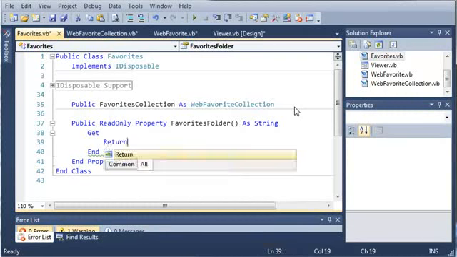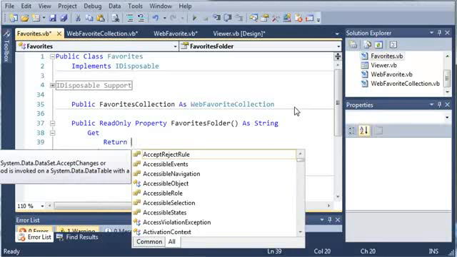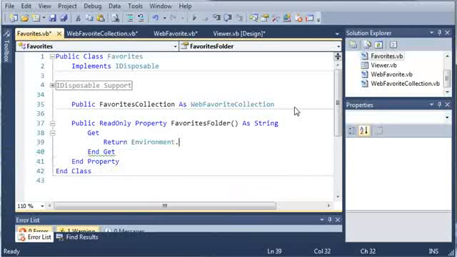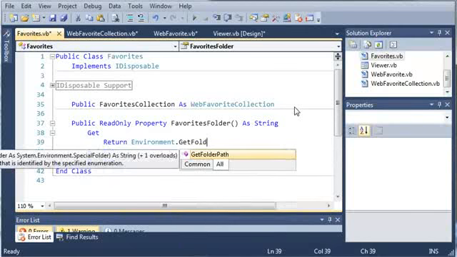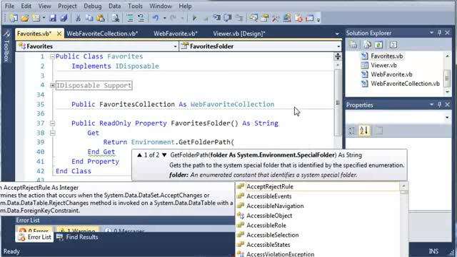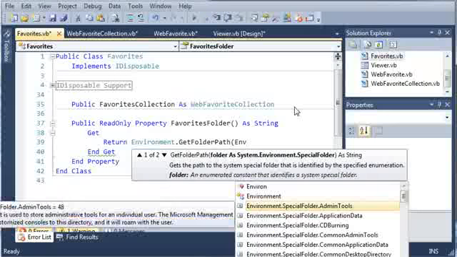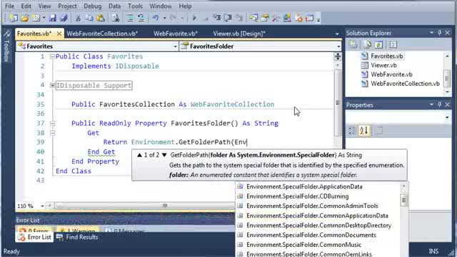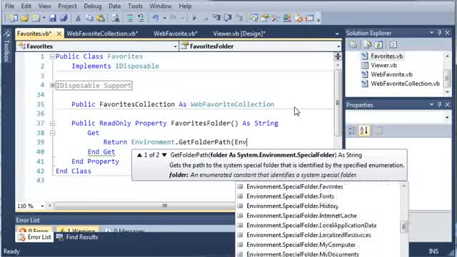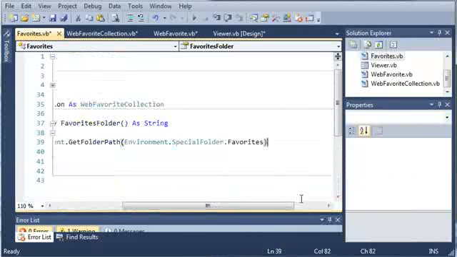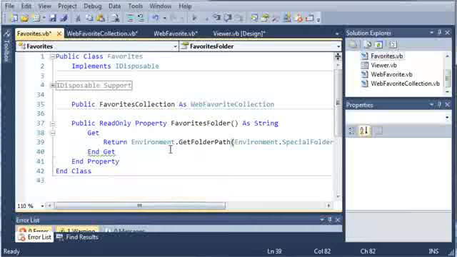Now we want to give back the path of the favorites folder. So we're going to type environment dot get folder path. We're getting the folder path of our favorites. Now how are we going to find favorites? Well, we can type environment dot special folder dot favorites. I can continue to mouse down here, and you can see that here is favorites. I can just press tab, and that'll fill that in for us. So it's going to get the folder path of the favorites.